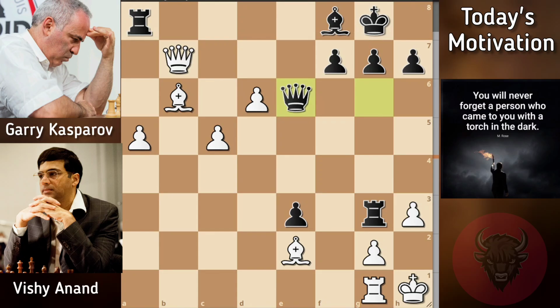He is 5-time world champion. He didn't fall for these cheap traps. He simply brings his king further, and after this, Kasparov resigned. What an amazing game by Anand.